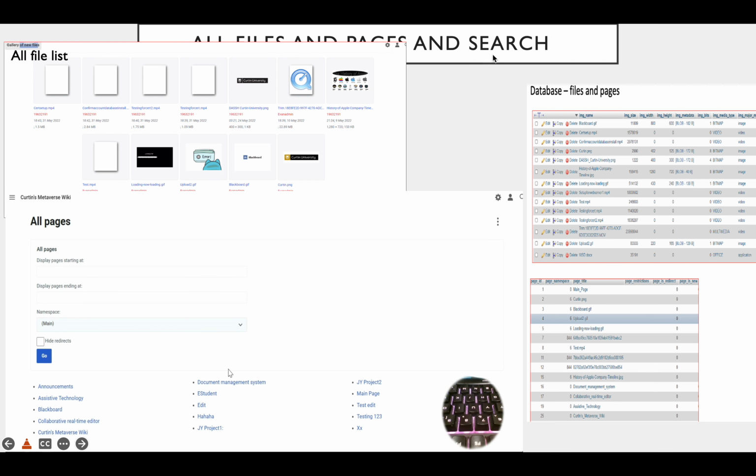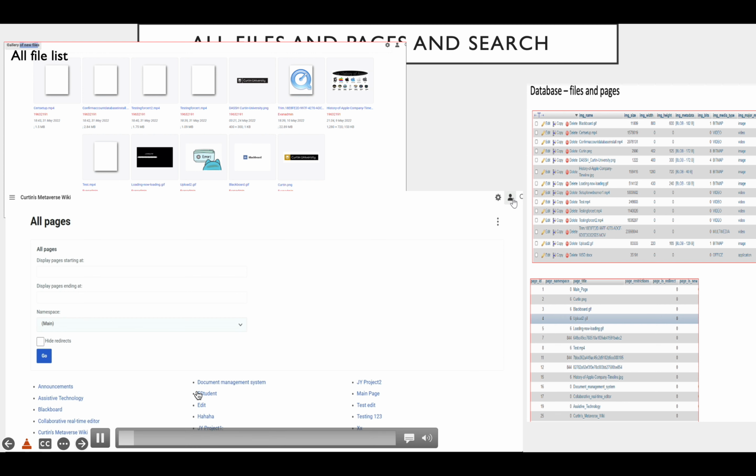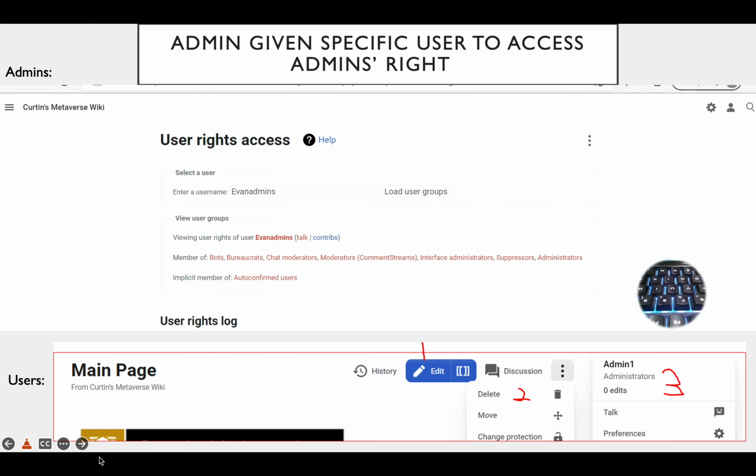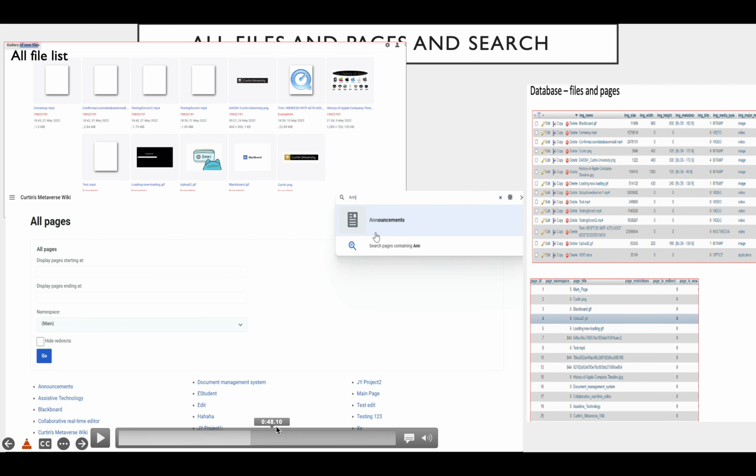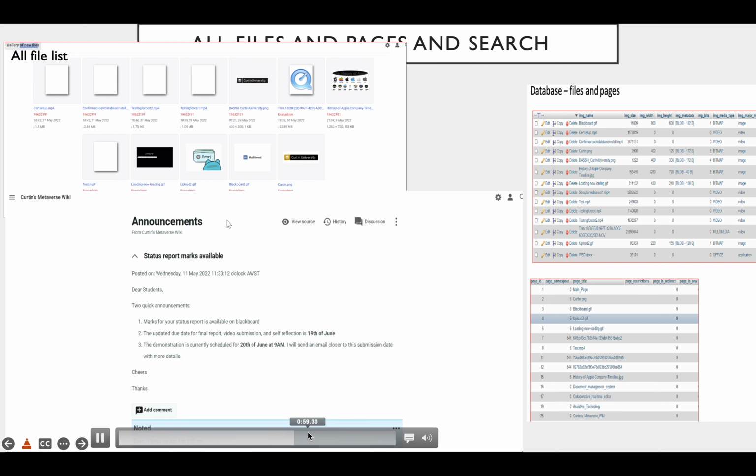Then you can use the search function, which is only applied to searching pages. You can click the search bar here. For example, I put in the interface and it will pop up. This one is just for a page. For example, I want to search announcement, so it pops up, and I just click it, and it goes straight to the announcement page.